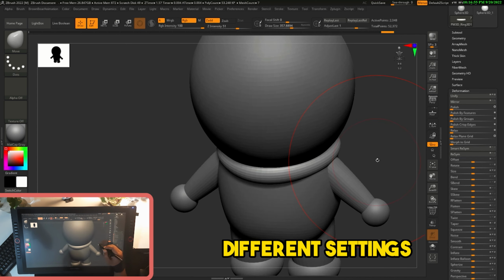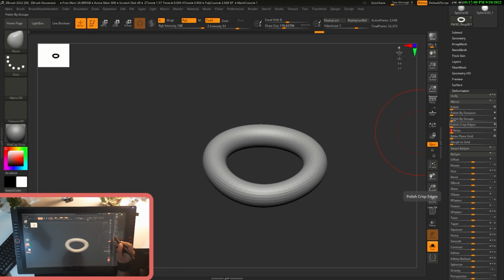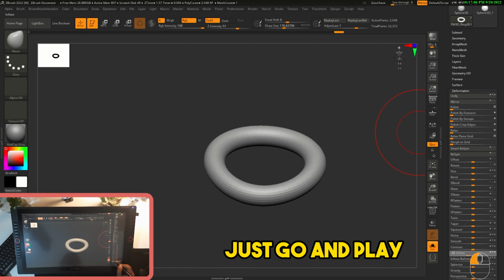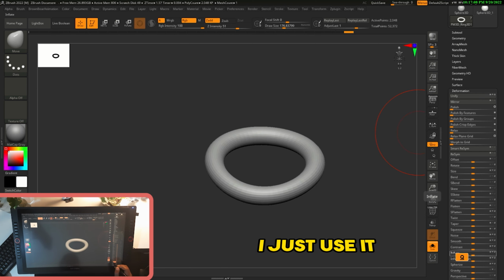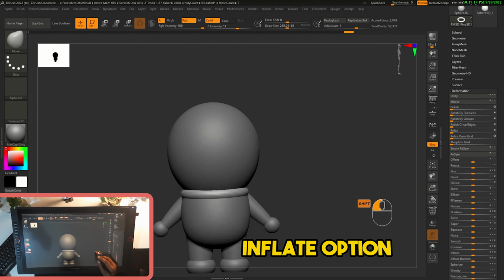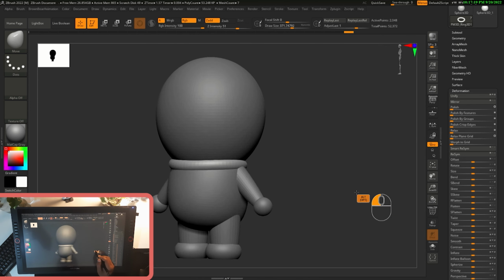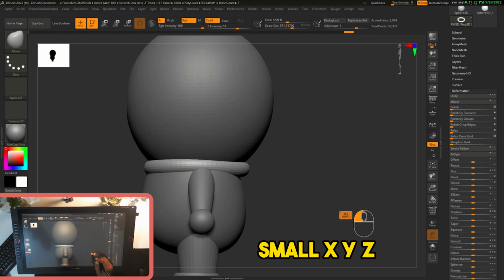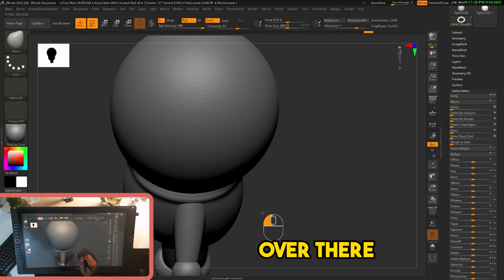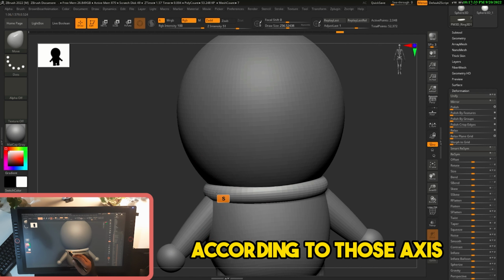And in the deformation tab, there are different settings. I would suggest you to go and play with these settings, because whenever I make characters, if I want to use deformation settings, I just go and play with those settings, and whatever works for me, I just use it. Like in this case, I feel like the inflate option is working out for me. So with the inflate option, we can just inflate and deflate our meshes in an equal way. You can see that there is a small XYZ written beside inflate and every setting which is over there. So that means that setting will act according to those axes.